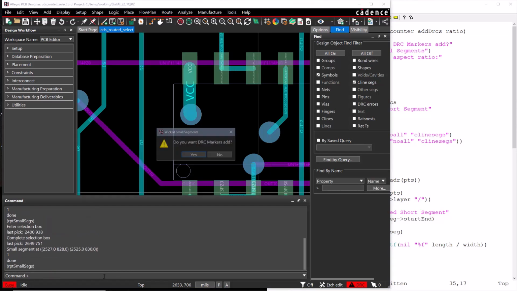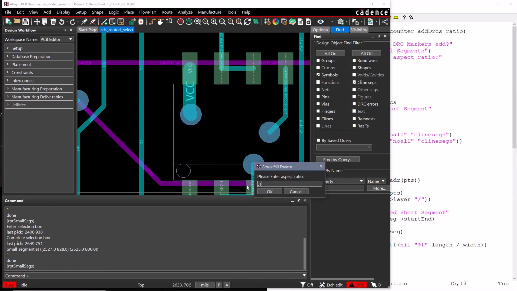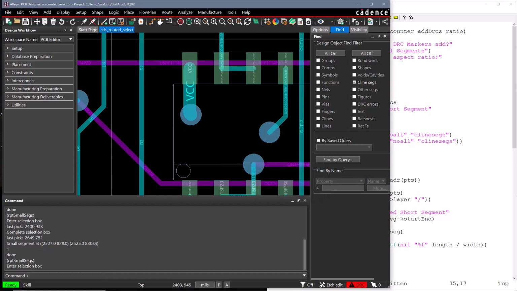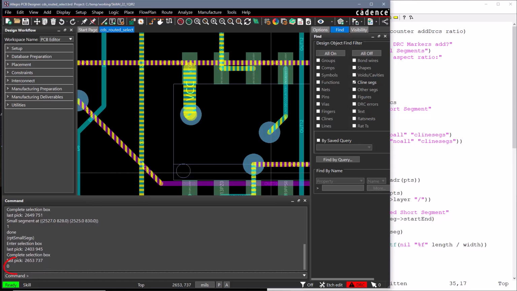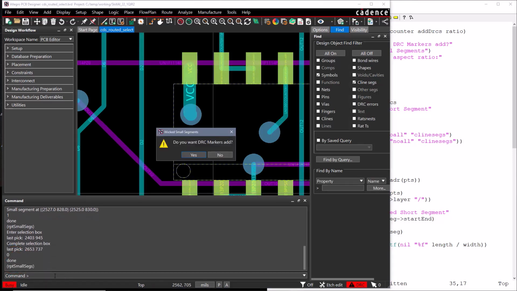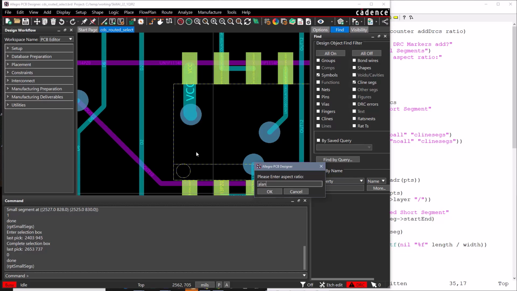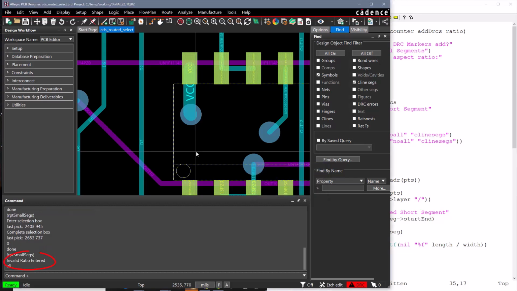Also notice that if we supply a ratio of 0.1, the segment is not reported. And finally, if we supply an invalid ratio, the function just prints a message, and exits, which is much better than giving an error.